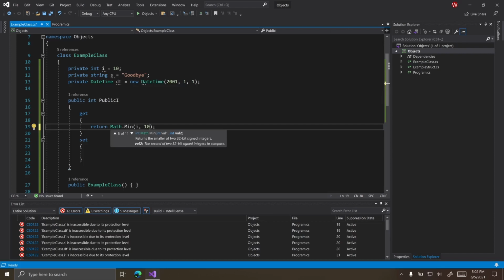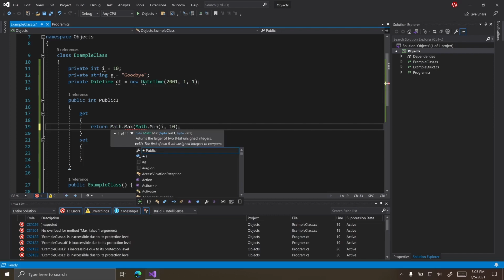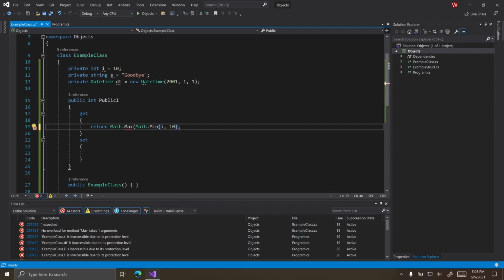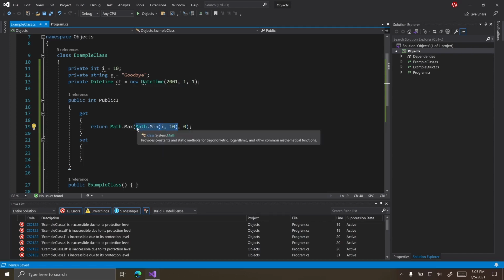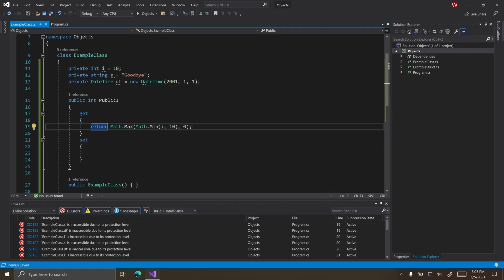But you're then going to say, but what about the minimum? Do you want a minimum of 0? So we can do Math.Max(..., 0). And so let's say i is 3. Then the minimum of 10 and 3 is 3. So that's going to compare 3 to 0. The maximum of 3 and 0 is 3. So that's a perfectly valid number.